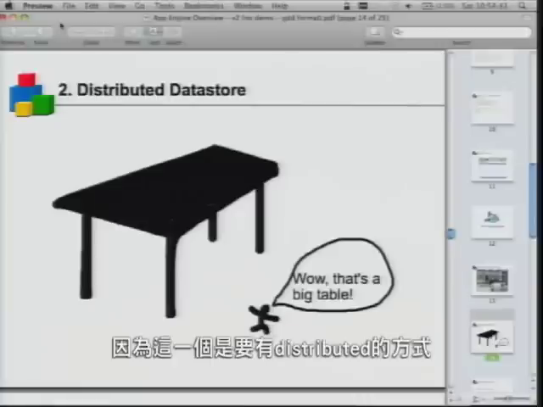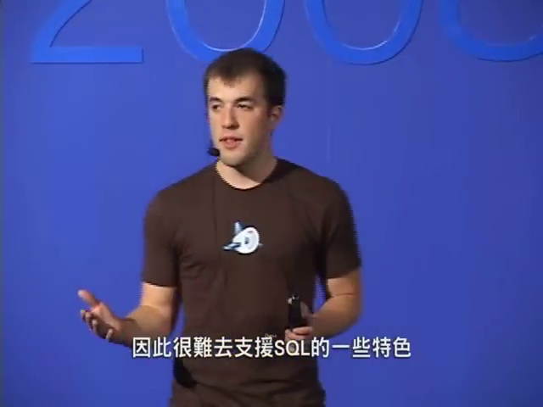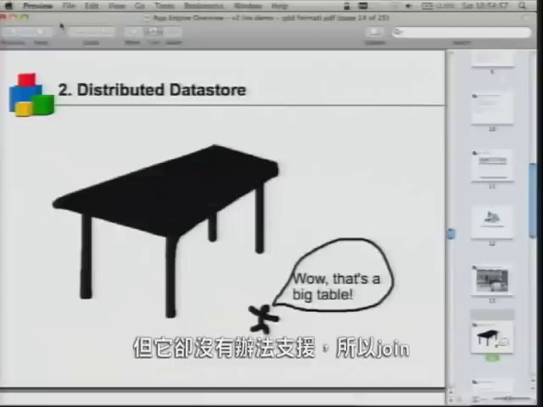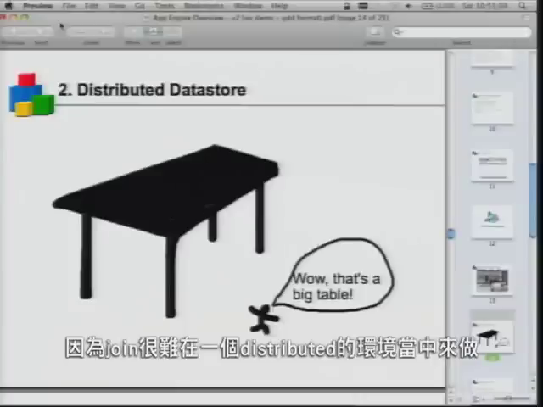So what else does that mean? Well, because it's built to be distributed like this, it's difficult to support some aspects of SQL that a lot of SQL developers are used to. And so the data store does not support some of these pieces. Joins, for example. You can't do a join using the App Engine data store, and that's because joins are very difficult to implement scalably in this kind of distributed environment.